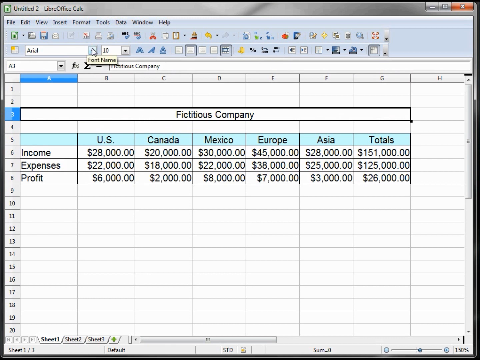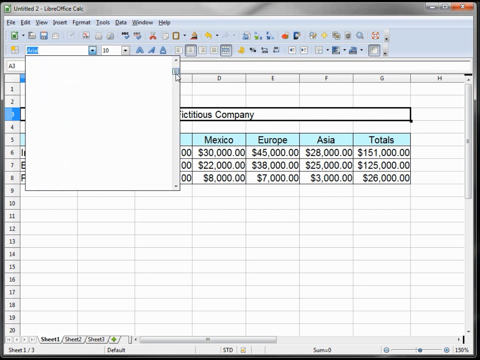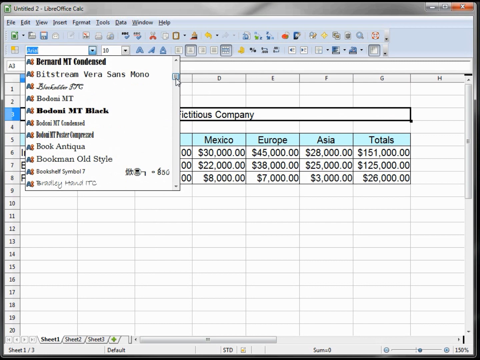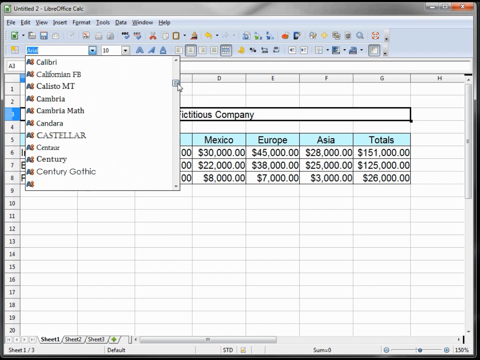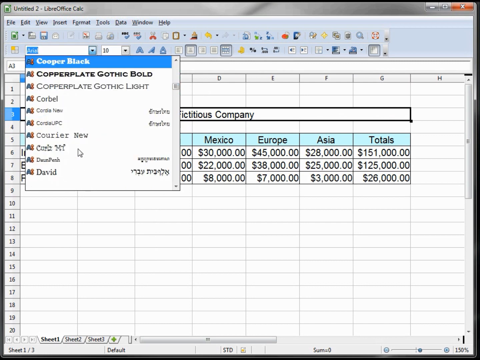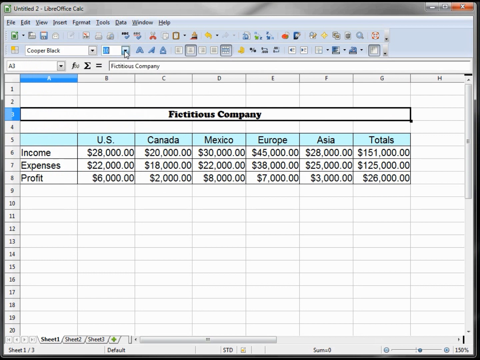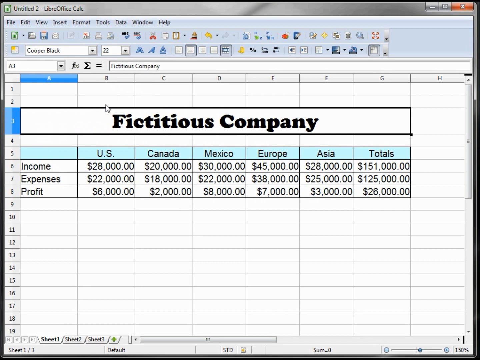And I want to change the font here. Going to go down a little, maybe let's see what's okay, Cooper Black, and we want to change the size of it. So we're going to make this maybe 22. Yeah, that's a good enough size.